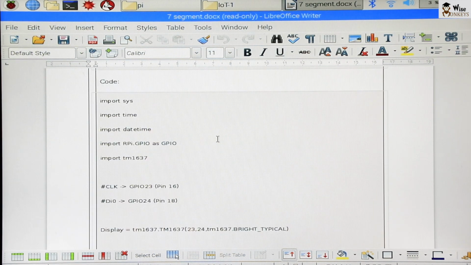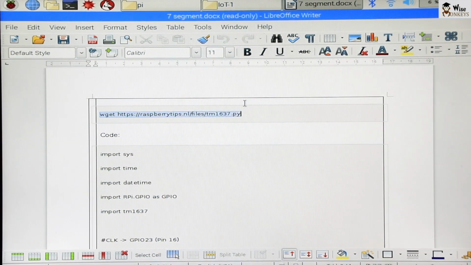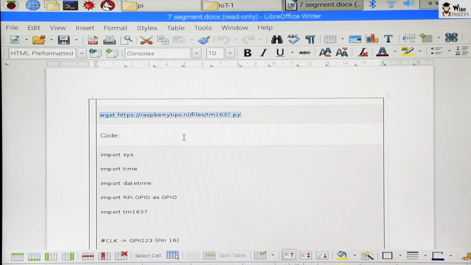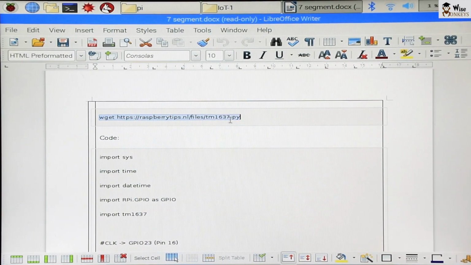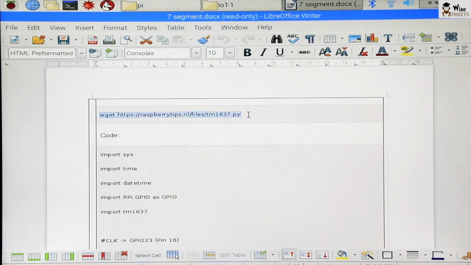Before writing the program, we need to download the interface, that is by using this command wget from raspberrypi.nl files tm1637.py. This file we need to download, and then we can write the program. The code is here with us.